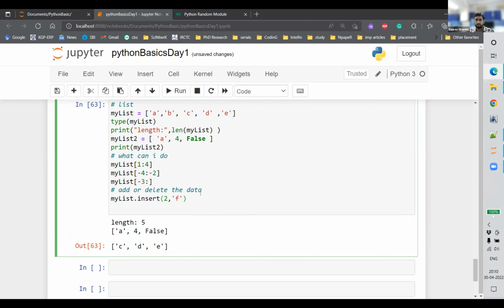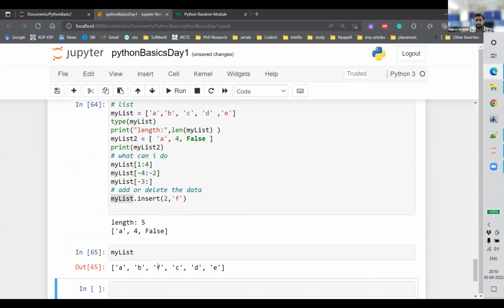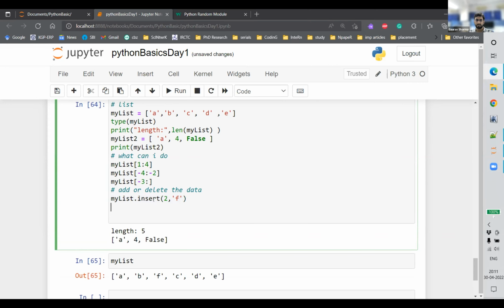So after doing this, if I print the value of my list, f is inserted into the list, right? And this insert function will insert the value into the list. I don't need to store it. I told you there are two types of functions. One, in those inbuilt functions, it will change the value. In other cases, you have to save it somewhere else. So in insert, you don't need to save it in another list. It is already inserted.